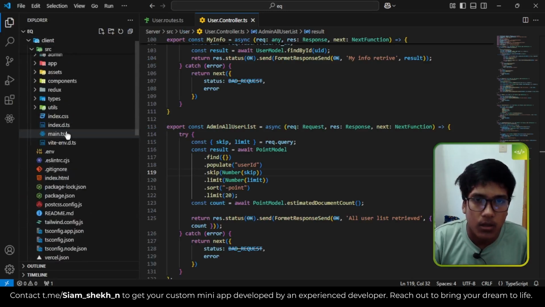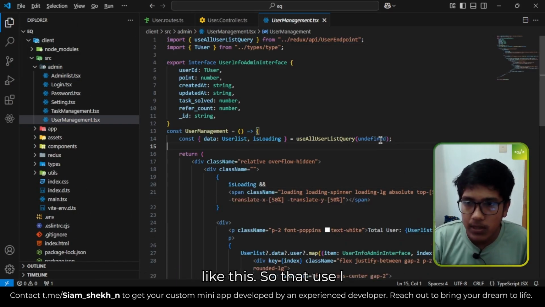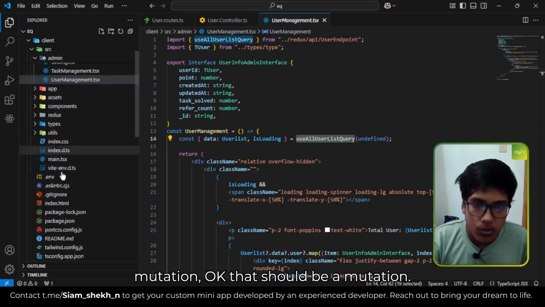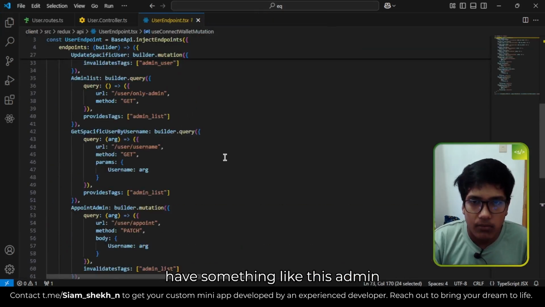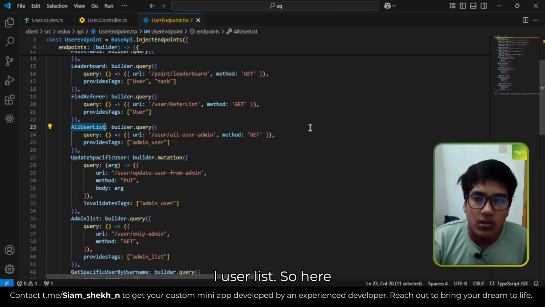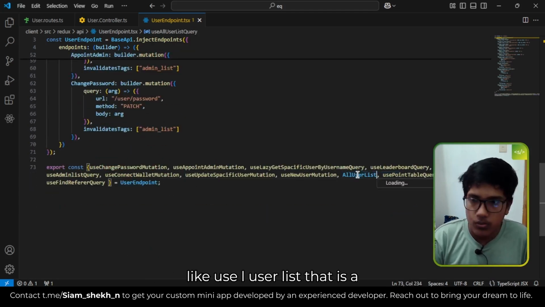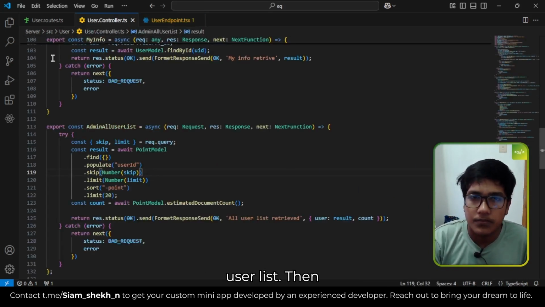If I go on the client side and they have the user management, you can see that it is something like this. So that useLQueryList should be a mutation. I go on the user endpoint and there is something like this, admin list, L user list. So here I call this, and there is something like useLUserList. There is a lazy one: lazy use L user list.